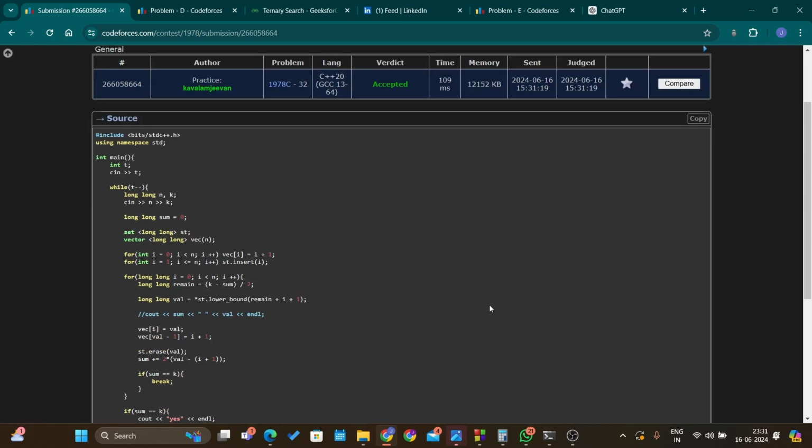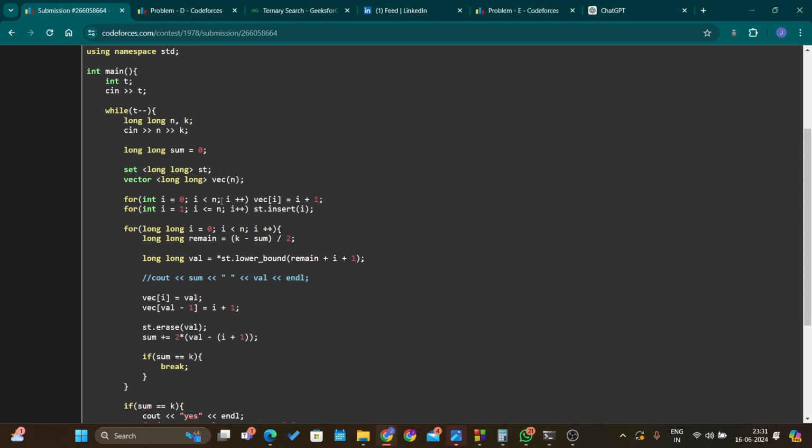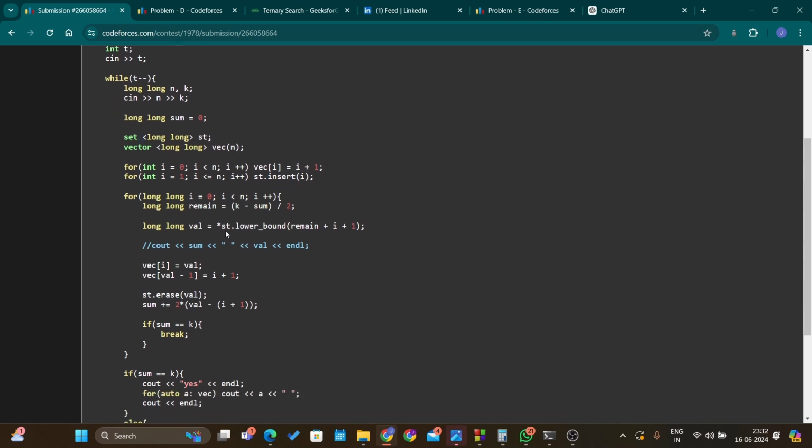So this is the code to the problem. I am inputting the data over here, and initializing the initial permutation. I told you the initial permutation will be 1, 2, 3 till n that I'm going to choose, and I am also adding the values from 1 till n inside a set. So why am I doing this? I will tell you why I'm using this set.